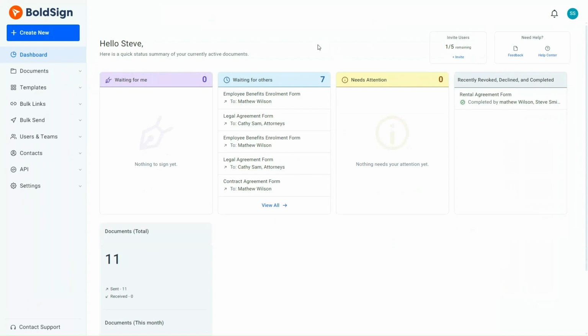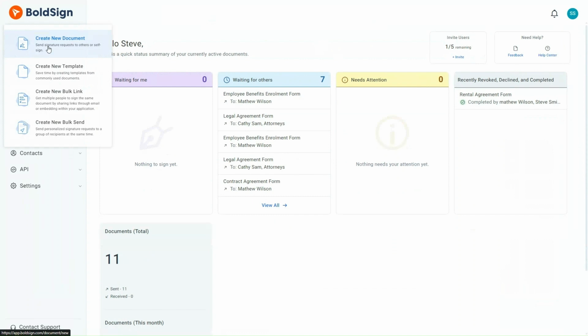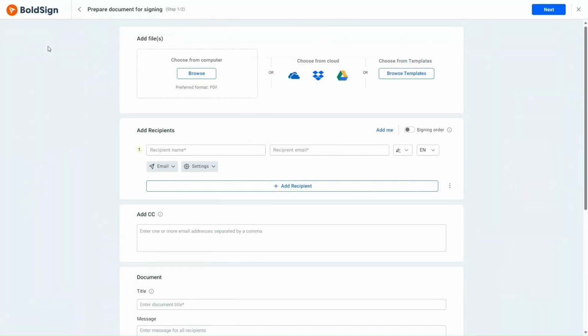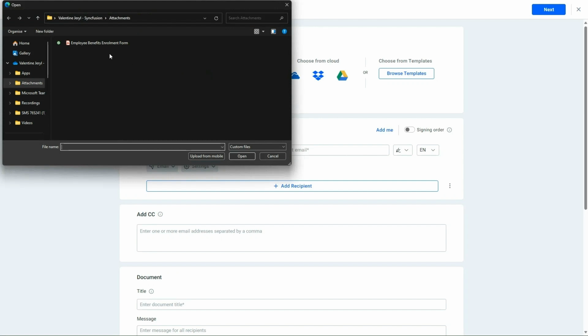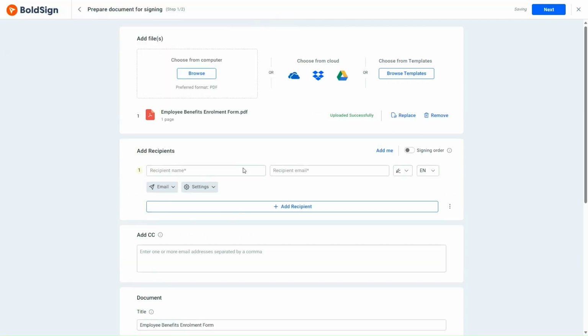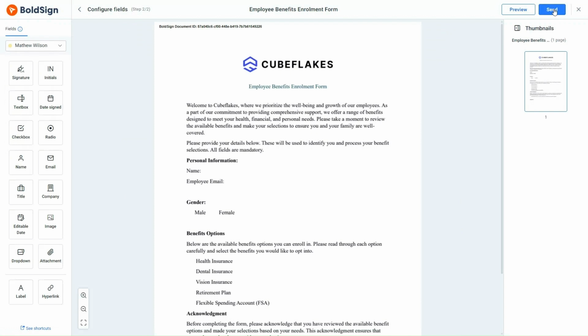First, I log into my BoldSign account and click the Create New button. I then select Create New Document, which directs me to the Prepare Document for Signing page. I proceed to upload the required document from my computer by clicking the Browse button. Next, I add the signer's details in the Add Recipient section. I check the remaining section and click Next to navigate to the Configure Fields page.